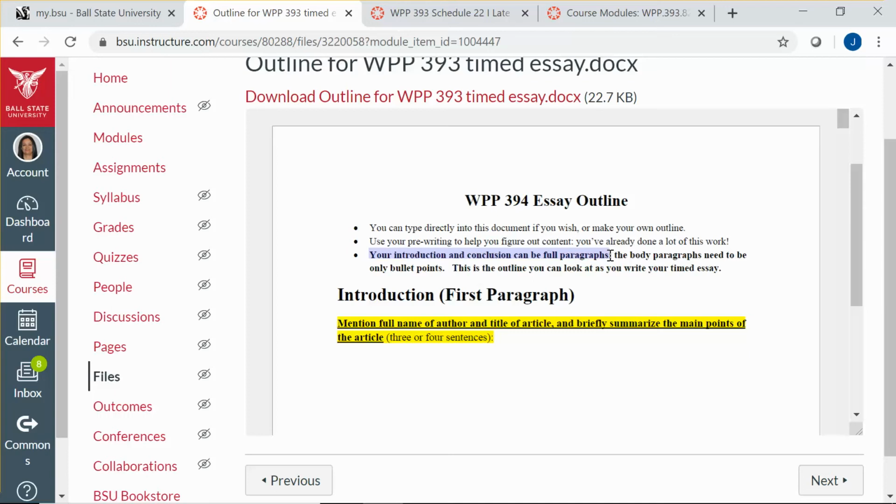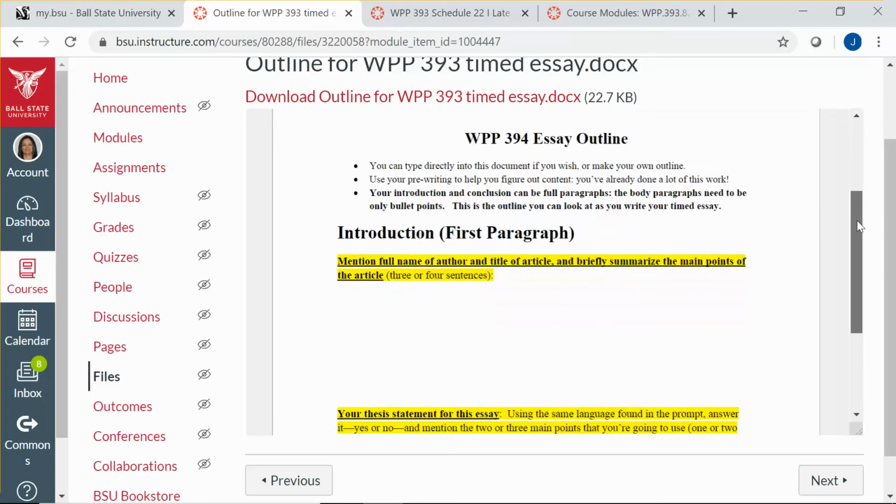Absolutely do that. That way you're just literally looking at it, or honestly, you can copy and paste it into your timed writing. It is your work after all. However, on the outline, the body paragraphs are just bullet points, so you can't write out your body paragraphs. But you can look at your pre-writing and your outline while you write your timed essay. Okay, so what goes into this outline?